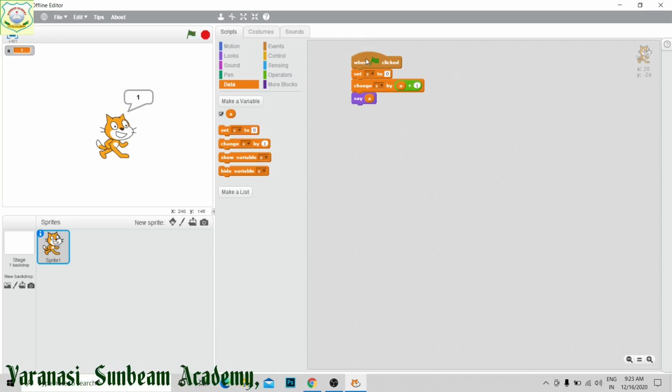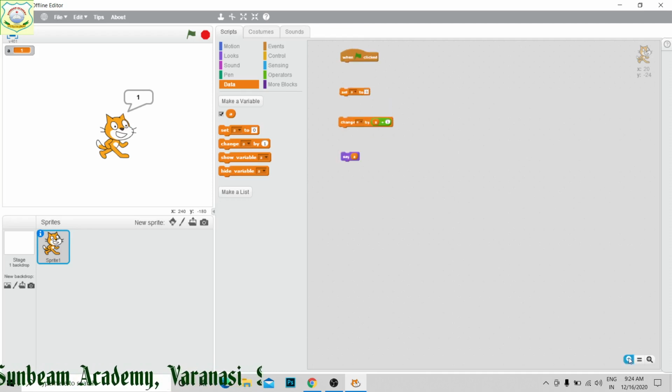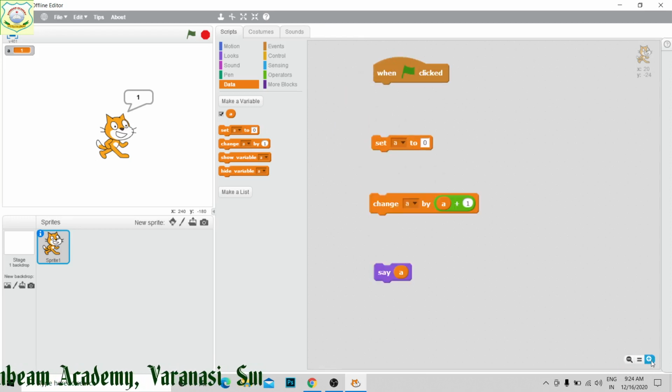Now see, it is showing 1. Why 1? Because if you see the program, one by one I am showing you: set A equal to 0, right, students? I have set the value of A as 0. Initially A is 0. Now what do we have to change here? Change A by 1. What was the value of A? 0. 0 plus 1 becomes 1. So it will print 1. The first natural number has been created.